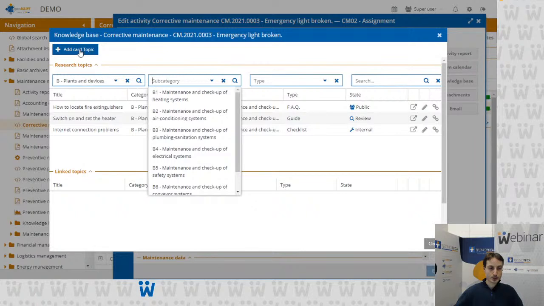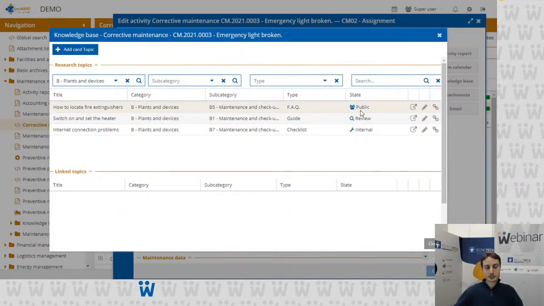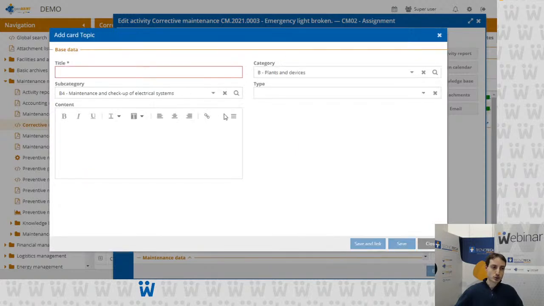And of course, if there is no knowledge base related to my topic, I can also decide to add a new topic. I am the super user, so I can see everything, but here you can see the state of the topics of the knowledge base. Some are public, and so everybody can see them, for example the FAQ. Some are under review, so maybe only visible for internal use, and some others are specifically for internal usage. So I can decide to add a topic.